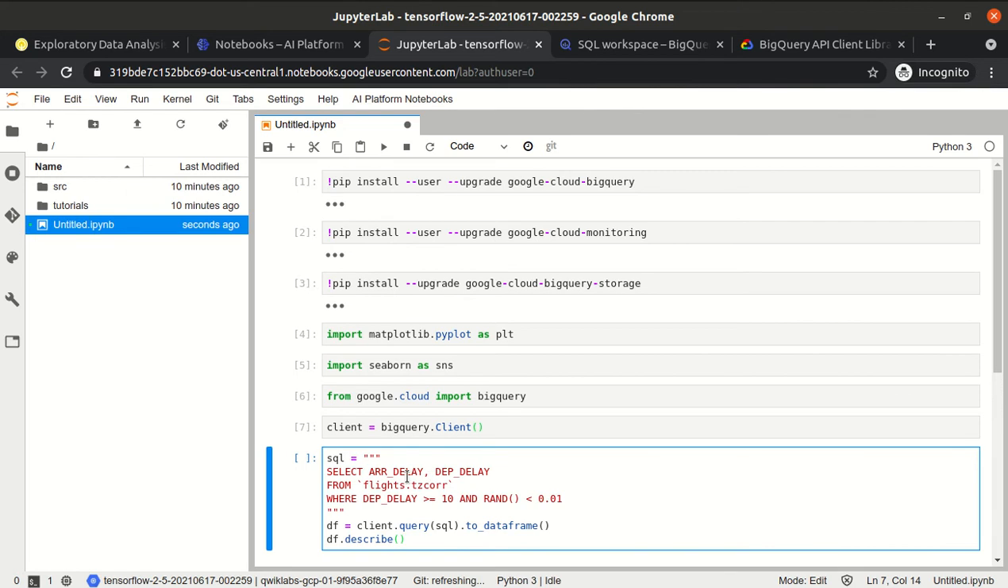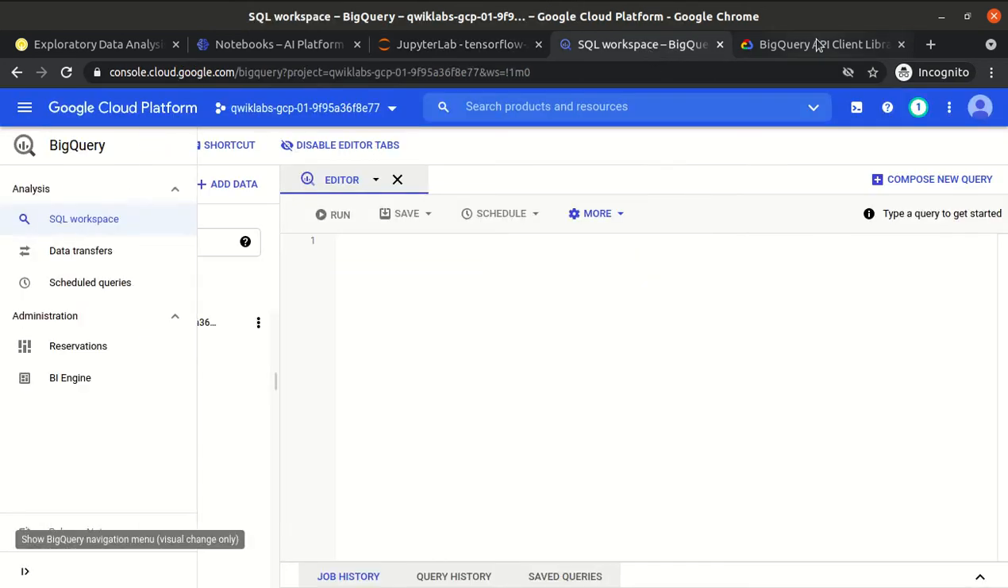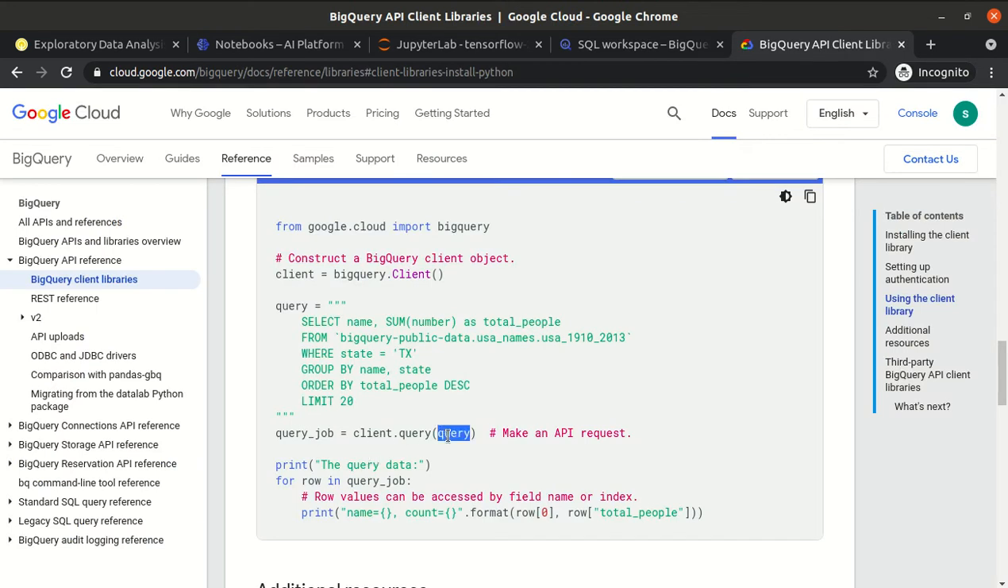So what we are saying is, we prepare a SQL query: select arrival delay, departure delay from this flight dataset.table name, where departure delay is greater than 10 minutes. I think it's in minutes only. And we don't need all the data, we need only 1% of the data. So the SQL query is just that, and to execute the SQL query we run the command client.query SQL. See the official documentation, client.query and then the query.